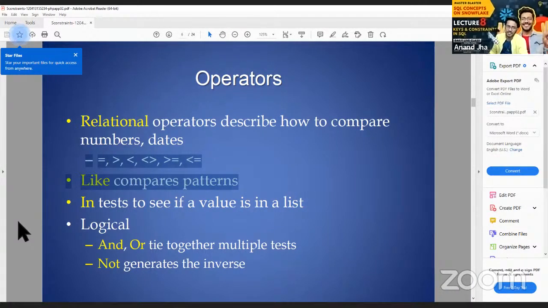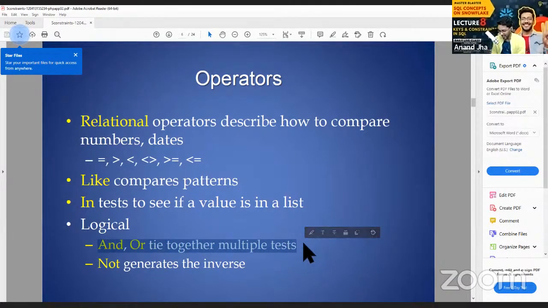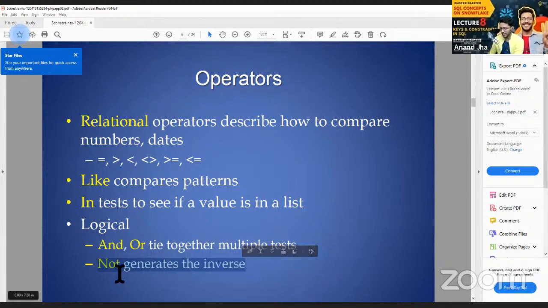In a test to see if a value is in the list, logical AND, OR, NOT are tied together. Yesterday so many people were asking, what is the difference between AND and OR? Retail only, digital only, retail and digital, retail or digital, web or app, web and app. I'll show you today also because many of you have joined today. Not generates the inverse. Okay? Not means the opposite. Yes, default is an entity constraint. Not means the opposite.